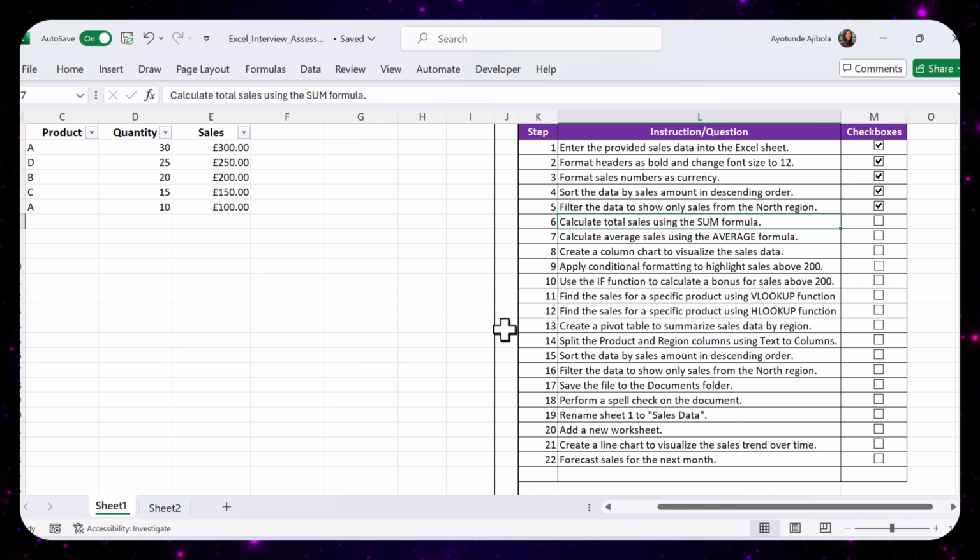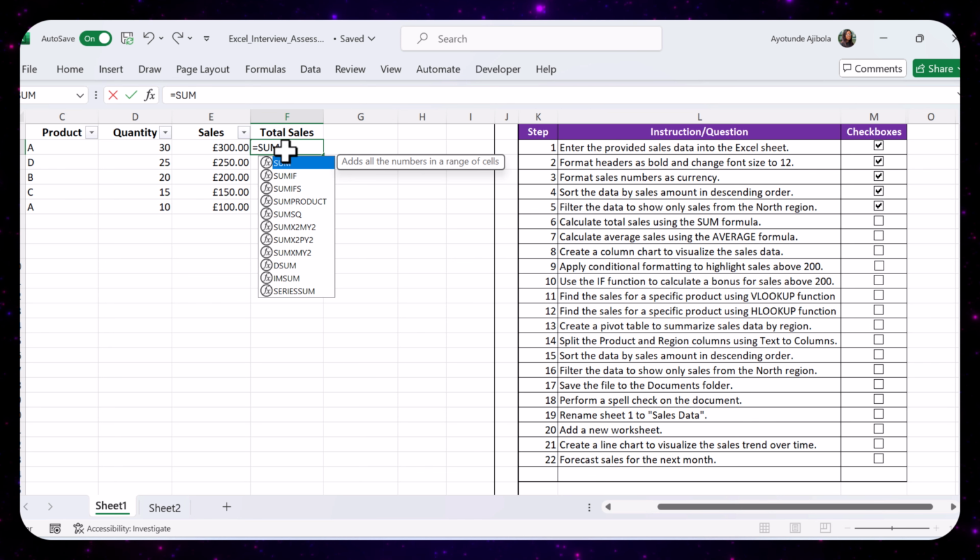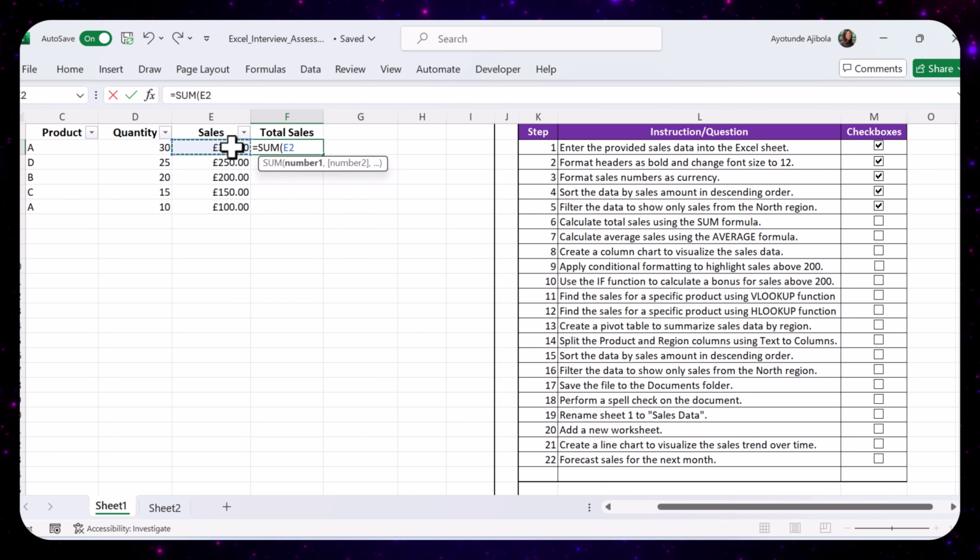To calculate total sales, click on cell F1 and type total sales. And in F2, I will type this formula and press enter. The sum function is used to add up all the numbers in a range. Here, we are summing up the sales amount from E2 to E6.